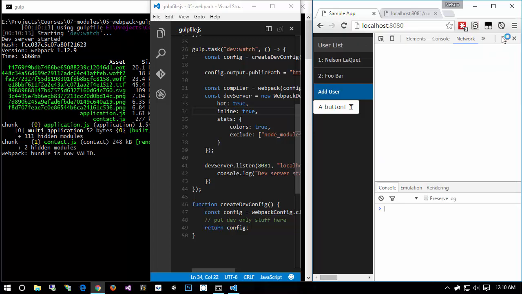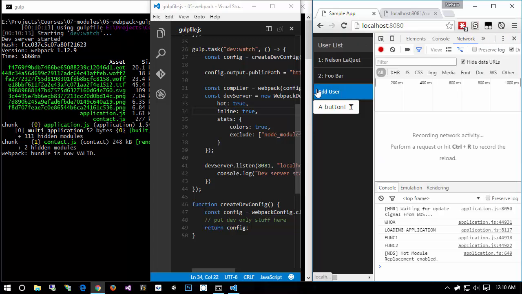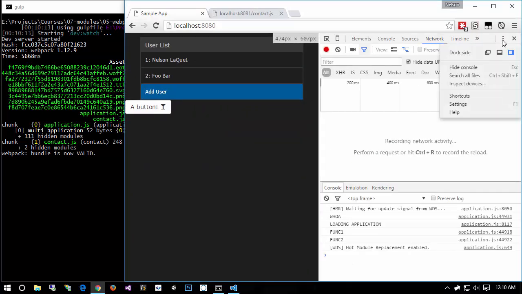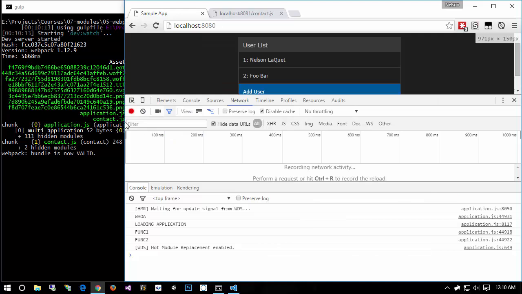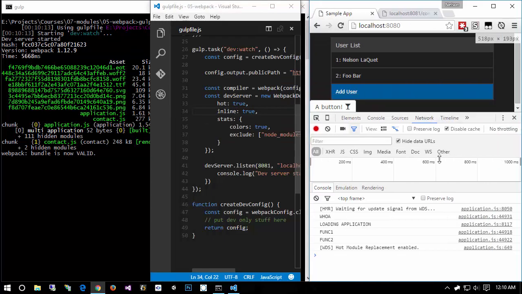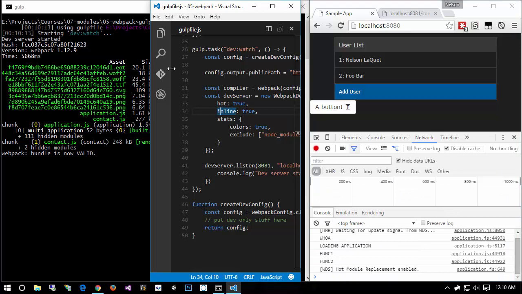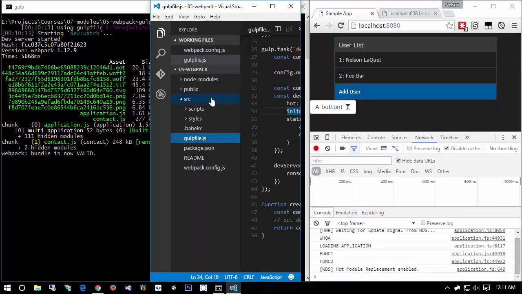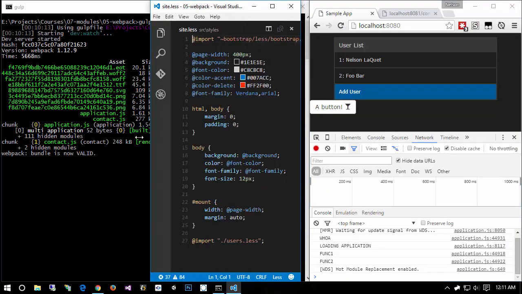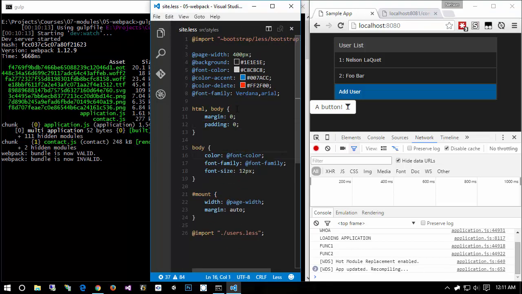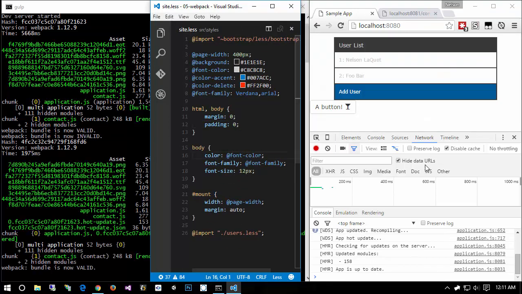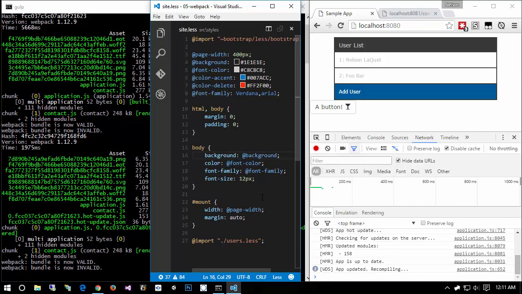Let's go ahead and open the DevTools, and I will bring them to dock on the bottom, which I normally don't like doing, but in intense situations like this, it looks a little nicer. Then let's hop over into our source styles site.less and change something. Let's take out the background and hit Control S, and we get a recompilation. So put it back in, hit Control S, and we get another one.